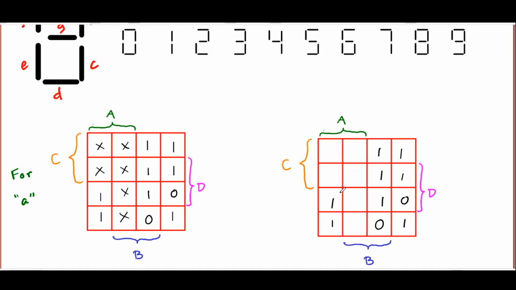We could of course have written down the truth table first. For example, 0, 0, 0, 0, which corresponds to the digit 0, would have A equal to 1 because A is lighted for 0. 0, 0, 0, 1 would have A equal to 0 and so on. But given the fact that we can see in which of these digits the segment is on and in which ones they are off, it is pretty easy to actually construct the Karnaugh map directly even without writing down the truth table first.